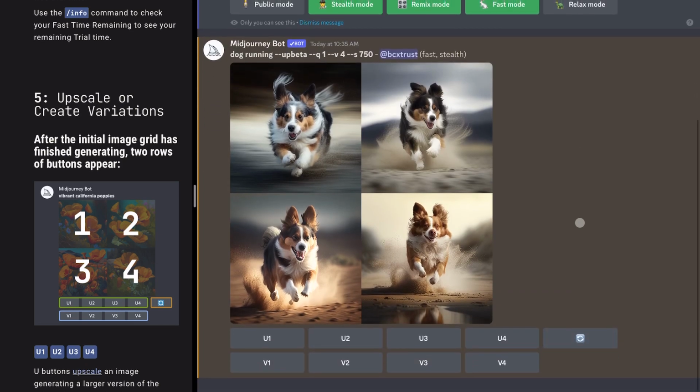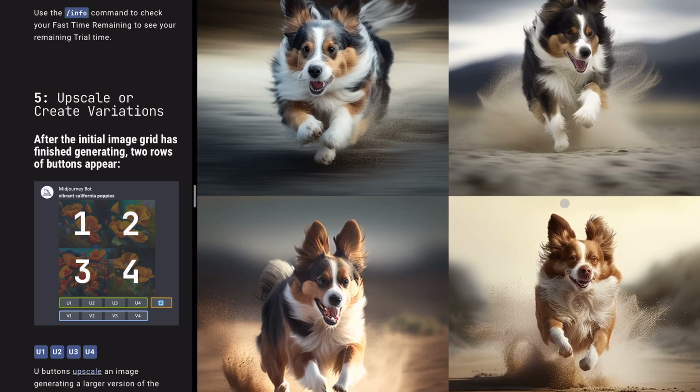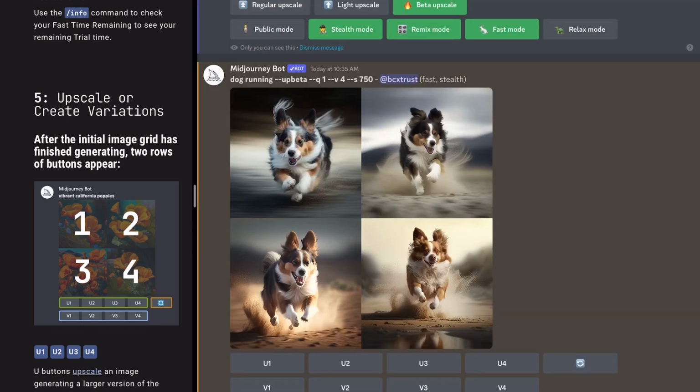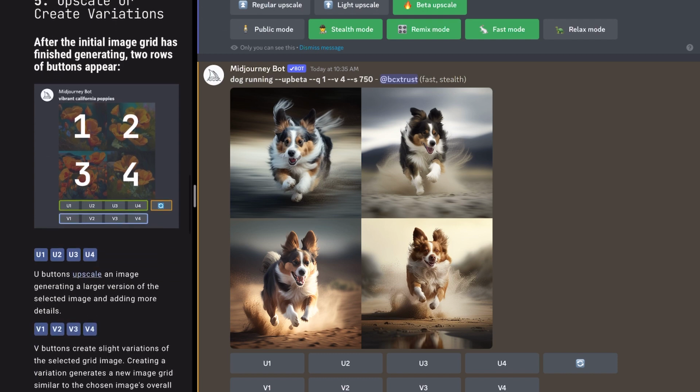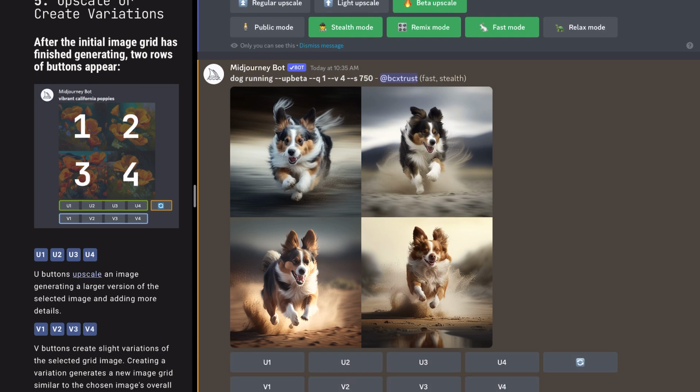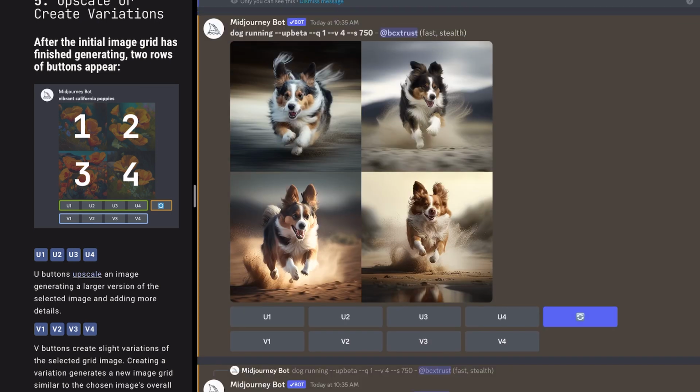So here you see it's a beautiful image, or four beautiful images of dogs running, what we put in actually, and you could modify that, of course, but we will do that in another video. And the next step would be to upscale the images or regenerate it. So if you don't like really what you see, or if you like it but you want different versions, you can just click here and it will start to generate more of these images.